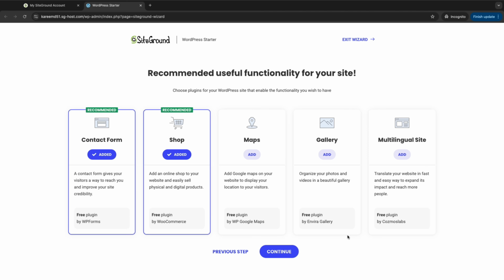And on the next page, it will show us some plugins that they recommend based on the theme you chose. You can see that it automatically added the shop and contact form feature for our fashion store. And if we wanted to add any additional features like maps and so on, we could easily do that with the click of a button, and it would automatically be added to our website.